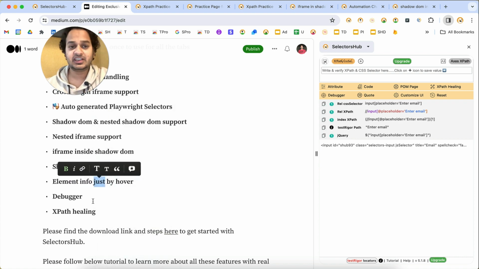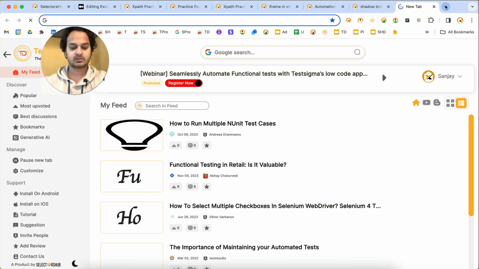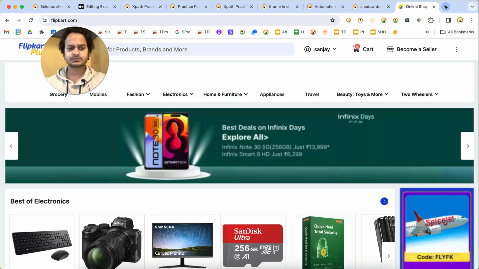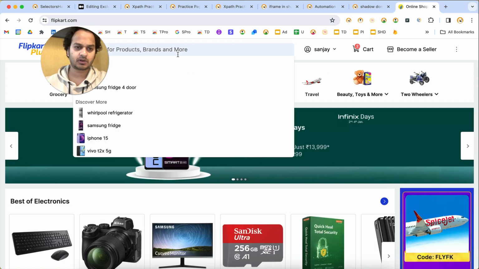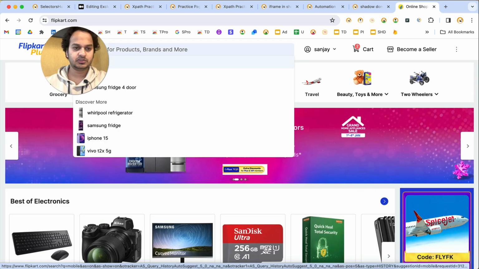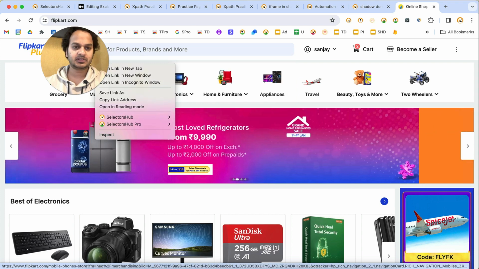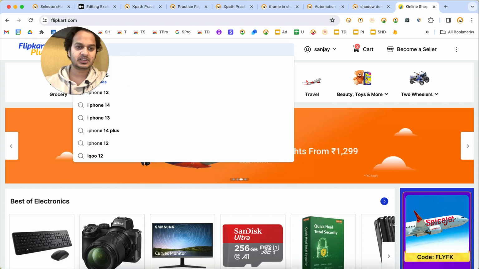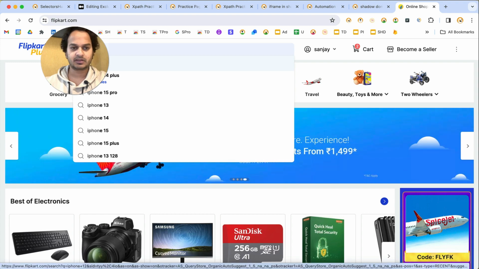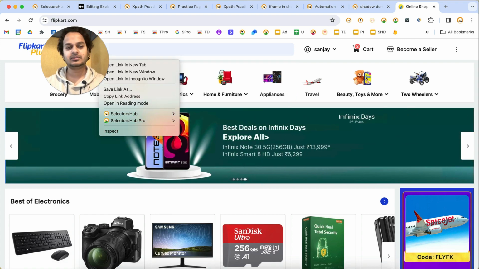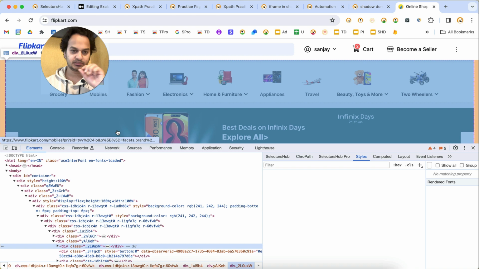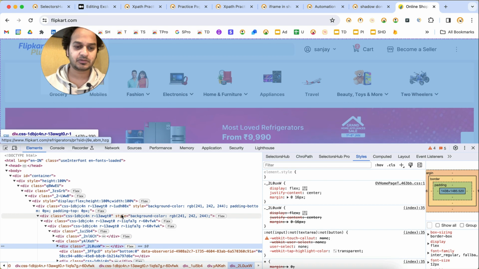Debugger feature. This is a really amazing feature which helps you inspect any kind of dynamic element, any kind of disappearing drop down elements as well. For example, suppose you are on the Flipkart website, and you might have noticed such drop down elements which you try to inspect and they immediately disappear. Like here, if we search, let's say iPhone, and I want to inspect this iPhone 12 here, as soon as you right click, they immediately disappear. So how can we inspect such elements?